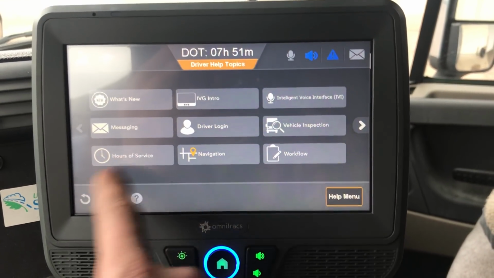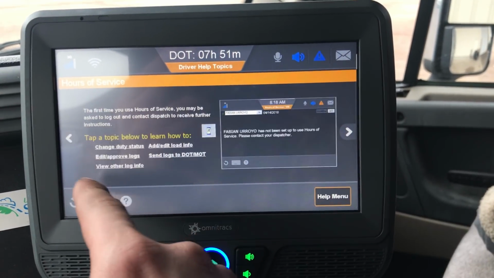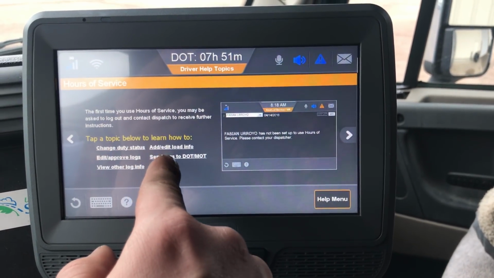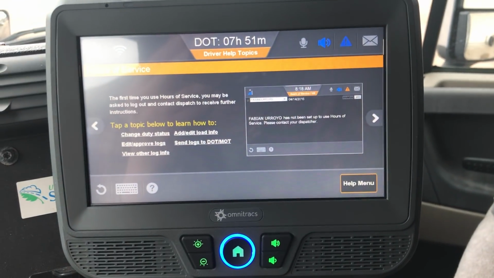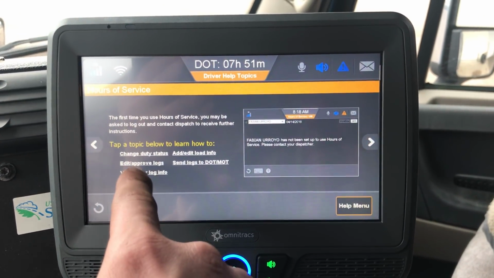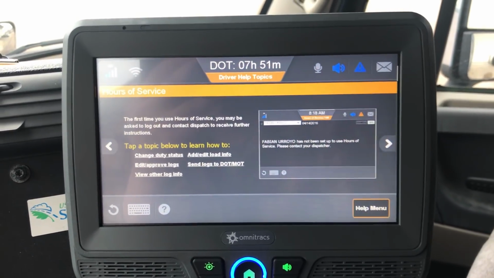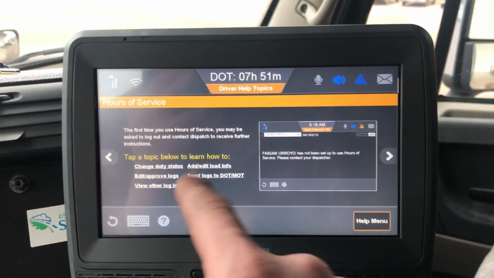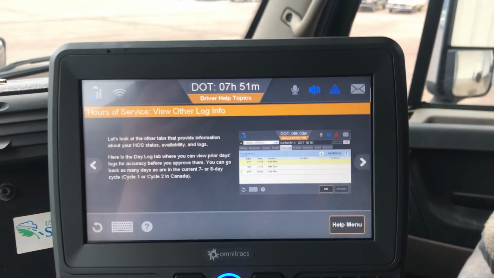You can click on hours of service if you have questions, and then here are the different topics you can go through and click and read about, and it will explain to you how to do that. Change on duty, added approved logs, view other logs info. So I click on that. And then you can read about it.